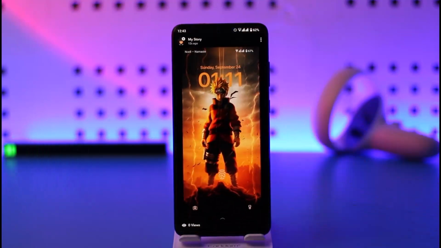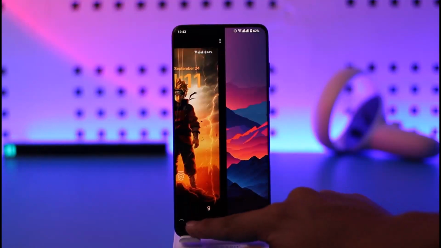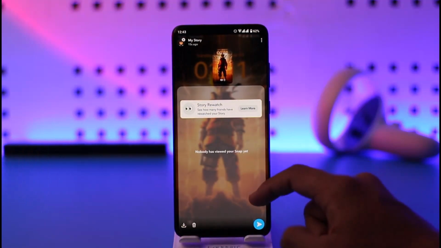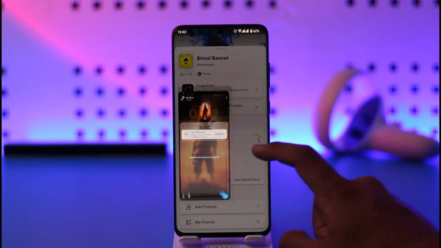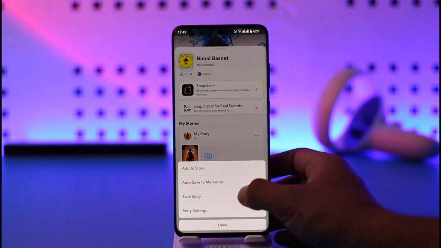So it's not anything difficult really. When you tap on it and then you see the view section over here, you should be able to see a list of people who have viewed your story. And this way you'll be able to see who viewed your Snapchat story.